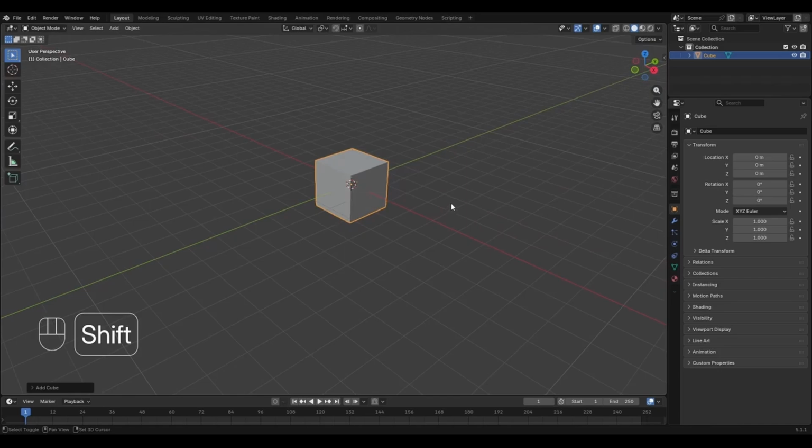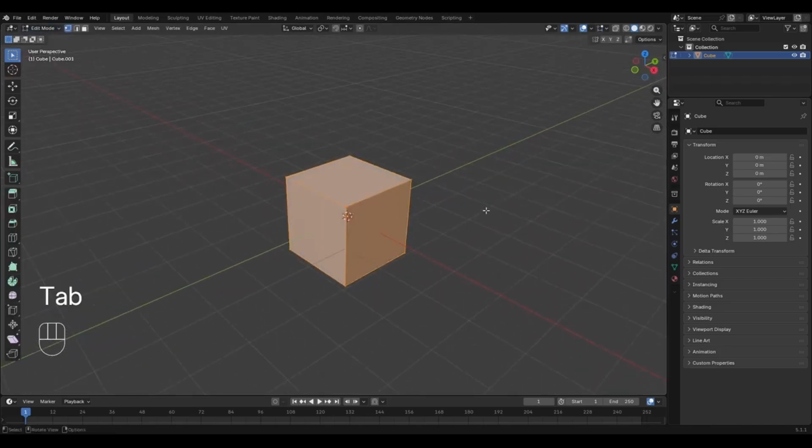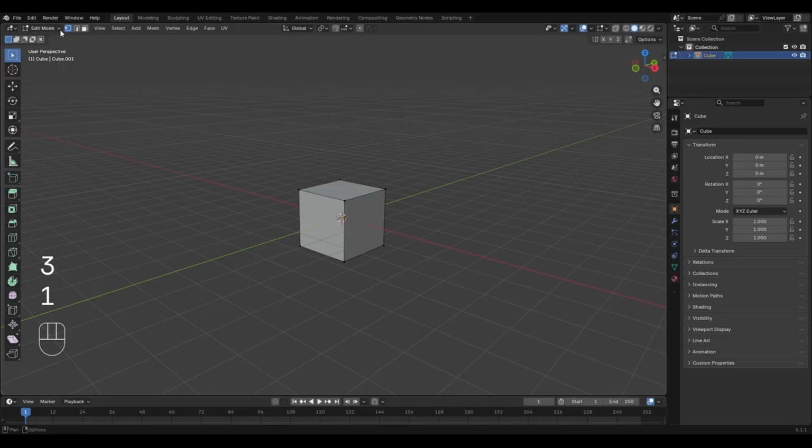Ready to shape your object? Hit Tab to jump into edit mode. Use keys 1, 2, and 3 to switch between selecting vertices, edges, or faces. To add more geometry, simply press E to extrude. Master these basics, and you're well on your way to becoming a 3D pro.